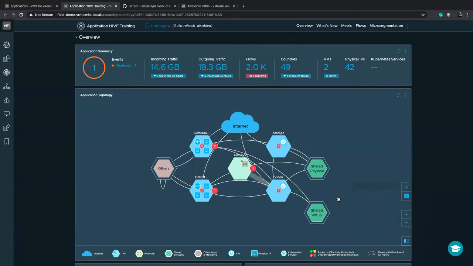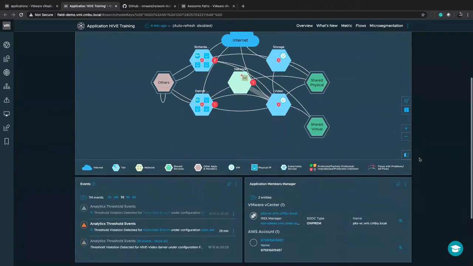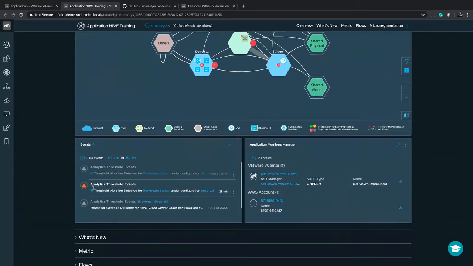Now going back to all flows, again within our application view, I can scroll down and show that we're monitoring all events that are occurring within this application.